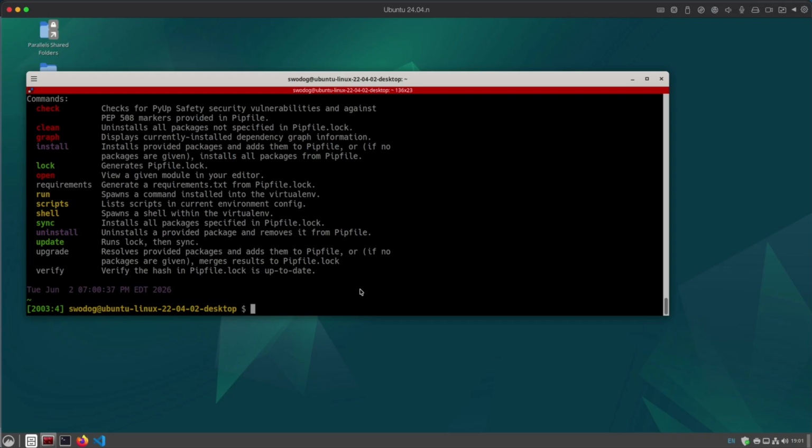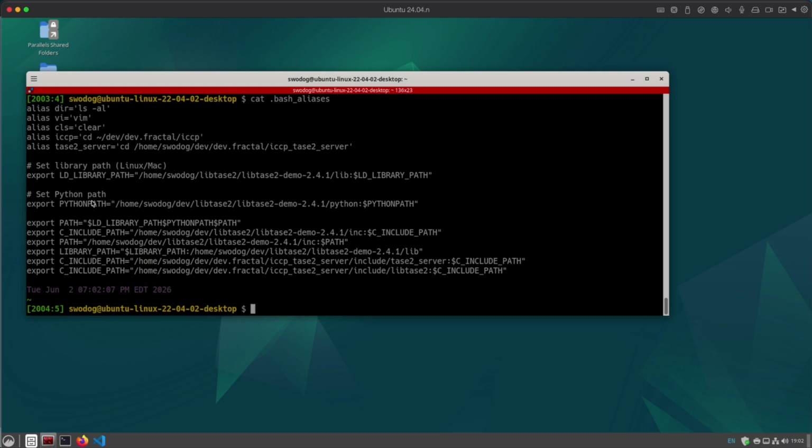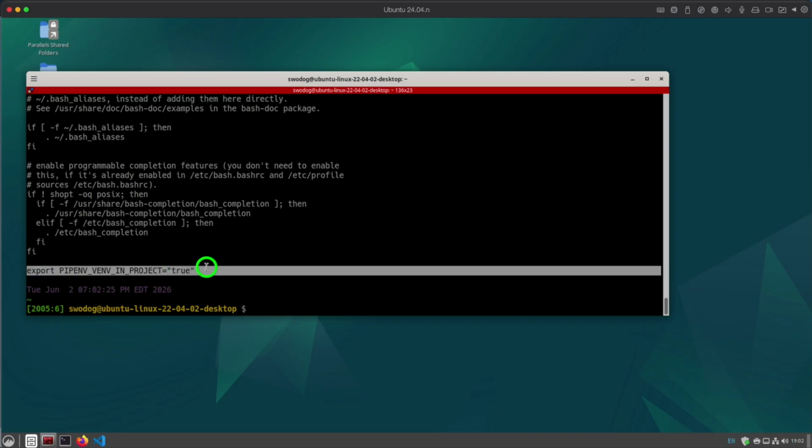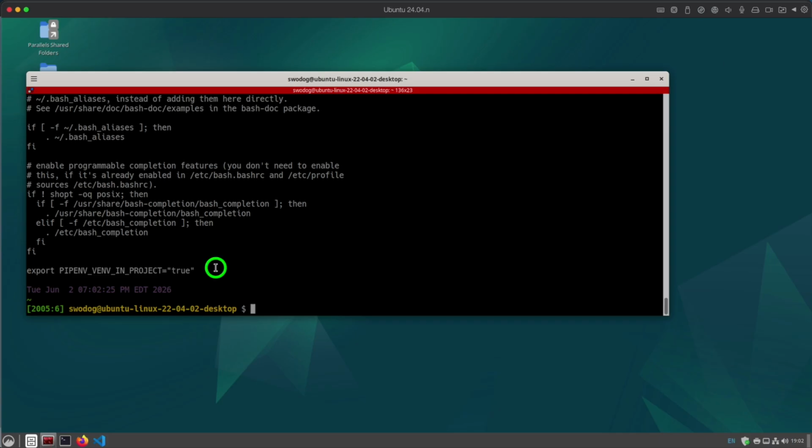So let's do this. cat .bash_aliases. All right, it's not there. Okay, so let's do cat .bashrc. There we go. I put it in my bashrc. You can put it in your bash aliases or your bashrc as long as it gets called.